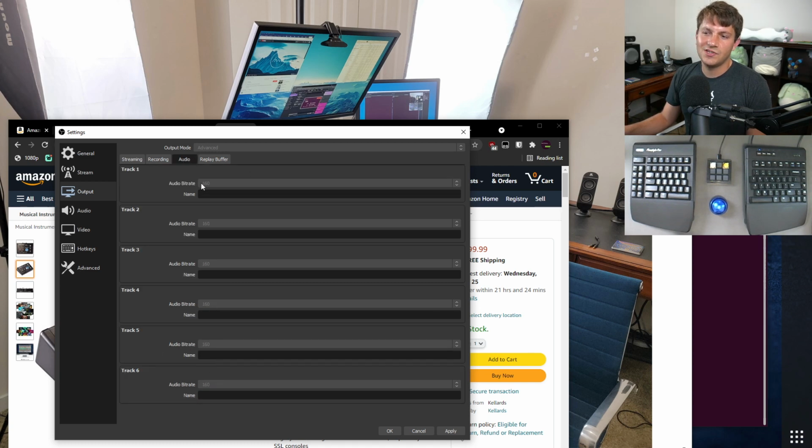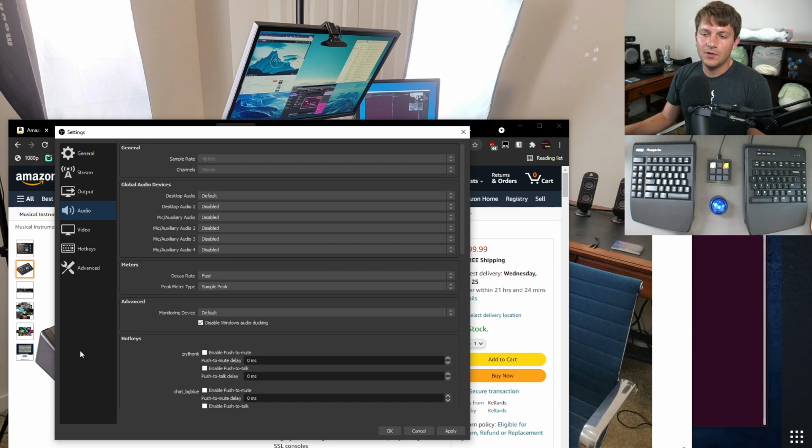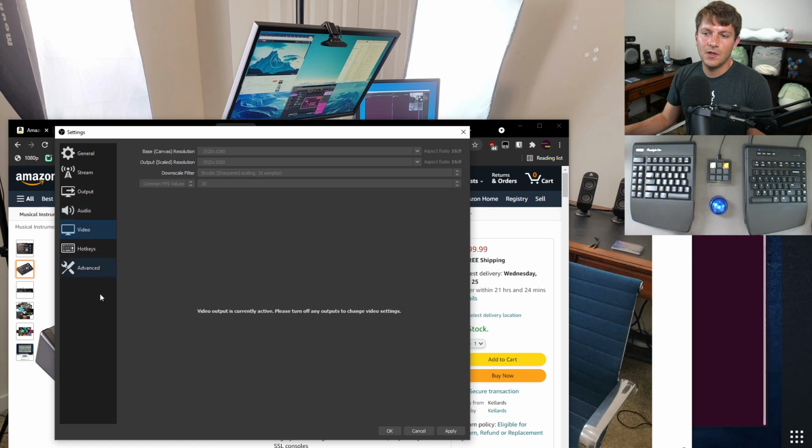And for audio, I haven't changed anything here. I don't use replay buffers. Again, for audio, this is fairly standard. I don't have any hotkeys for audio.